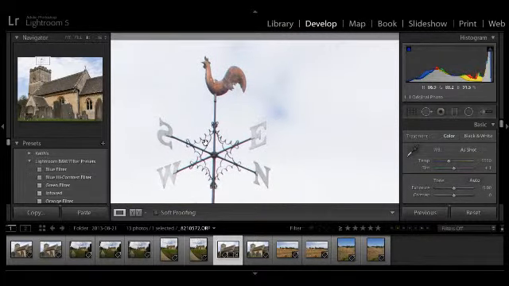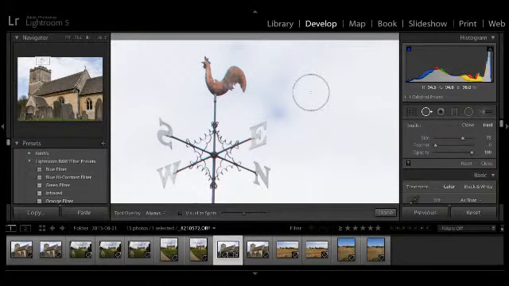Except that that's a piece of the sky. But let's assume that this weather vane is actually a dust bunny on the lens, or on the sensor. What we would do is go to this tool here, which is the spot removal tool. We click on it, we come back over into the main viewer area. Using the square brackets on your keyboard, you can make the brush size bigger or smaller.